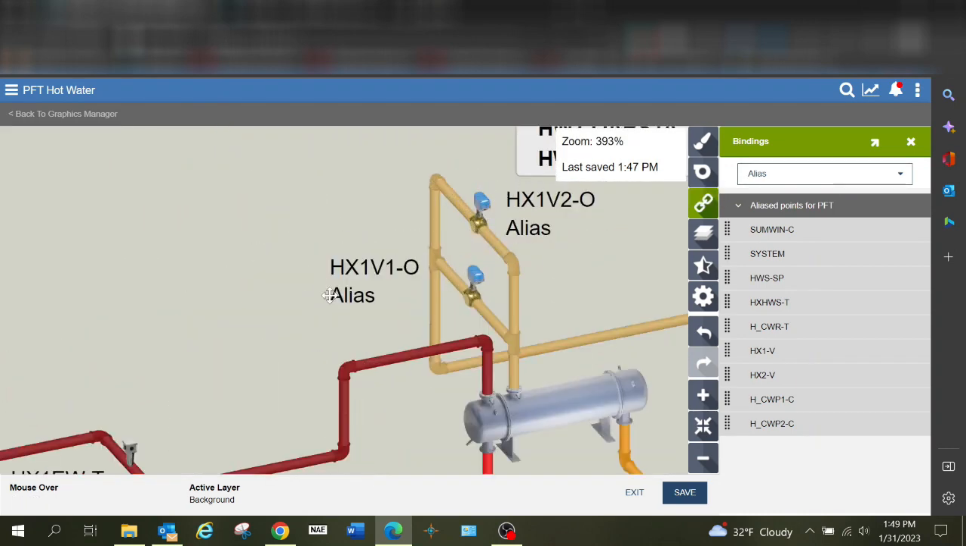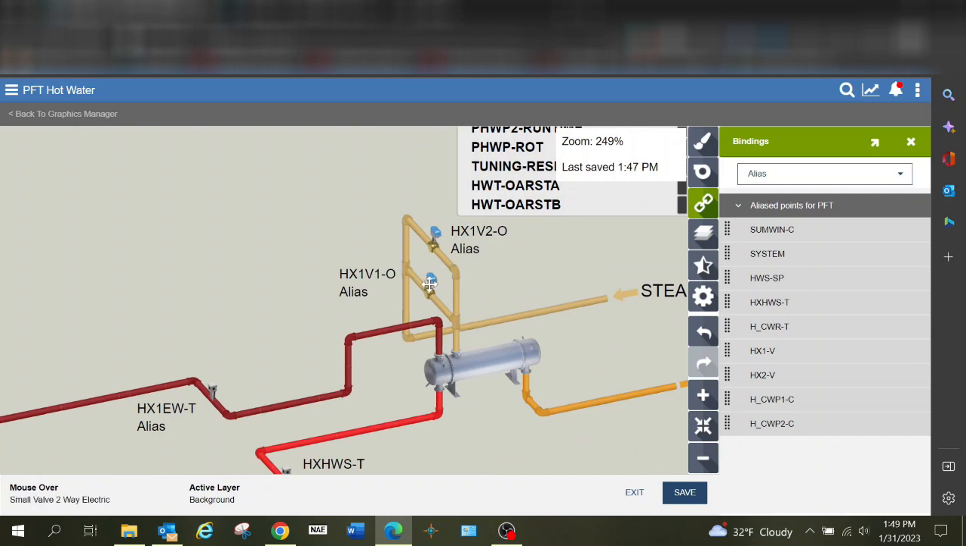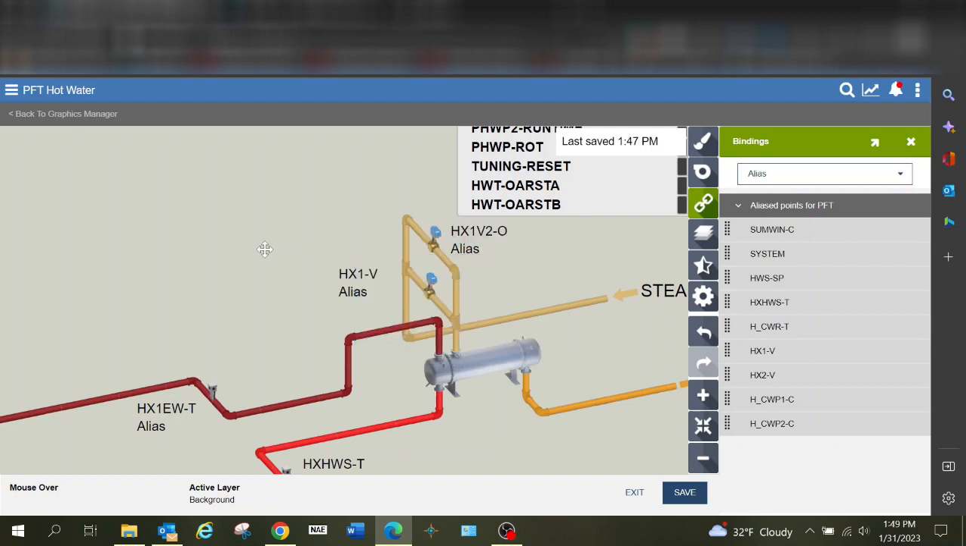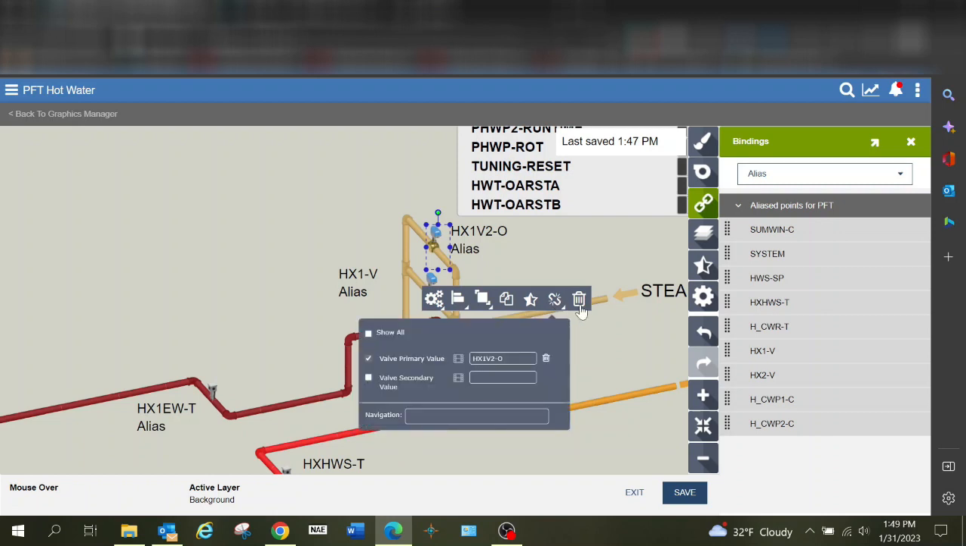And we just continue. Our heat exchanger valves, I'm going to highlight one of them, press my link. It's going to bring me my pop-up. Heat exchanger valve 1. Okay. Heat exchanger valve 2.